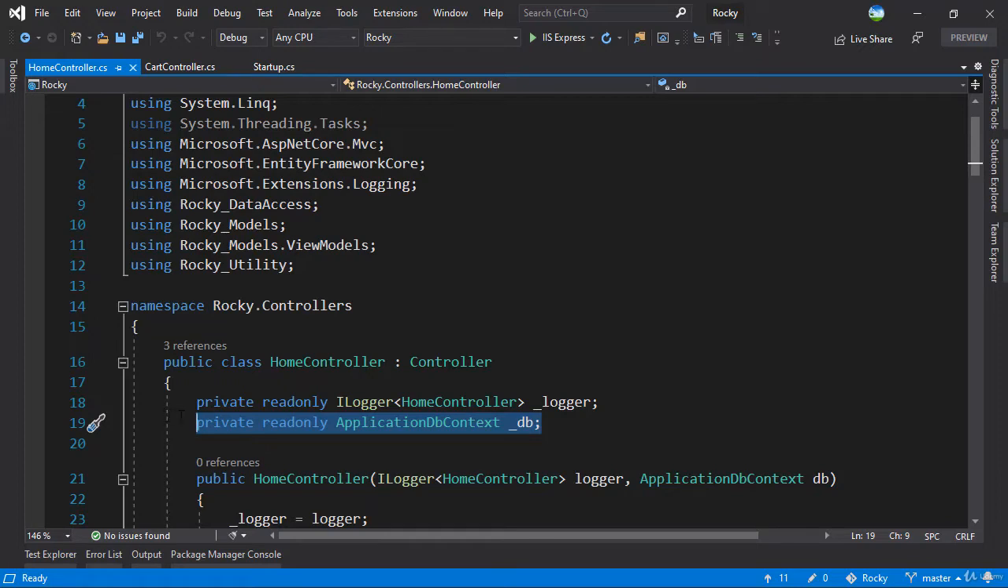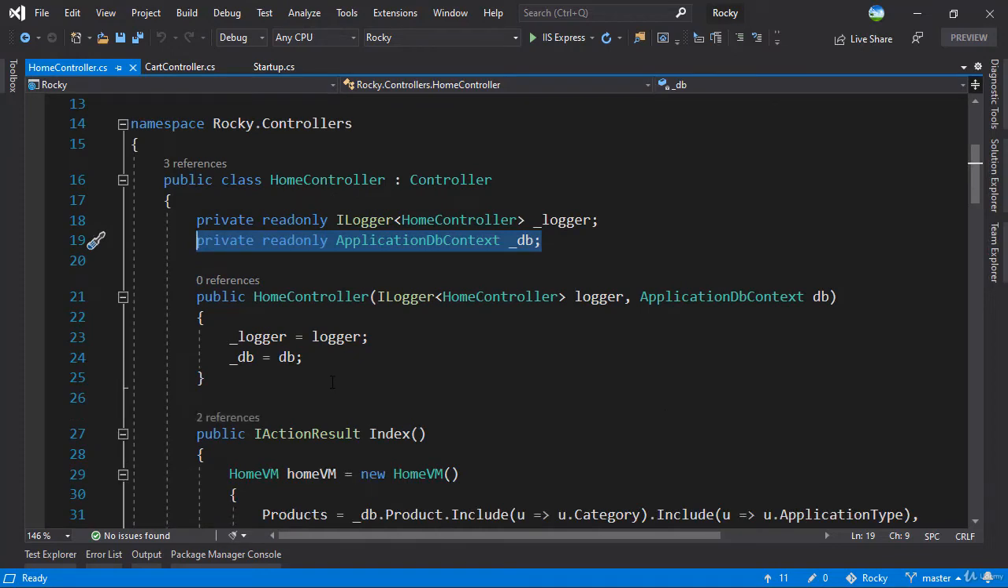So I want you to pause this video and try to see if you can get rid of the DB context and use our repositories. I hope you were able to eliminate the application DB context in both home and cart controller. In order to do that, first we need to analyze what models we are using inside the DB context.